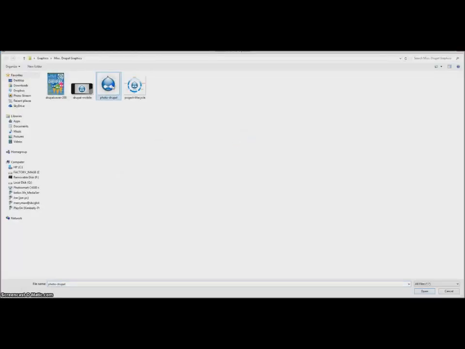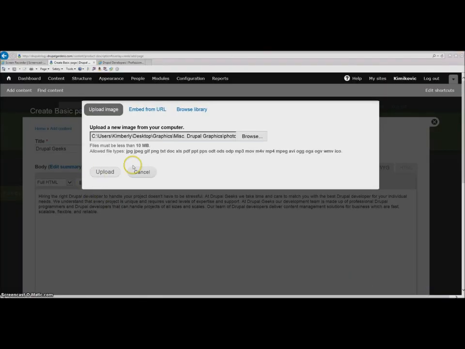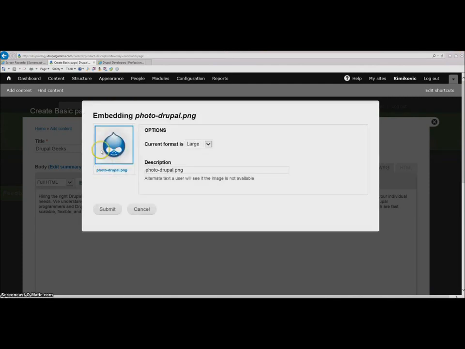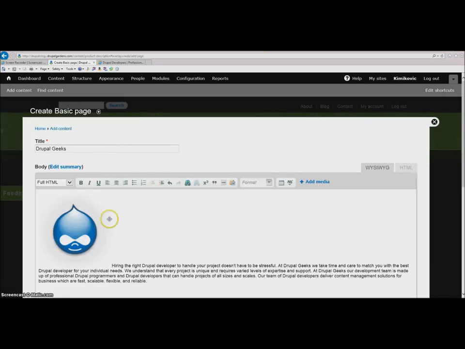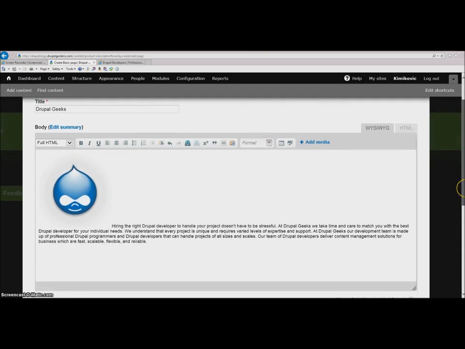So I'm going to grab this little Drupal logo here, and I'm going to choose Open and Upload. It's going to let me preview that image here. I could make some different choices here. I'm just going to leave it on large format because that's the way I want it, and I'm going to hit submit. So now we'll see that within our content body.